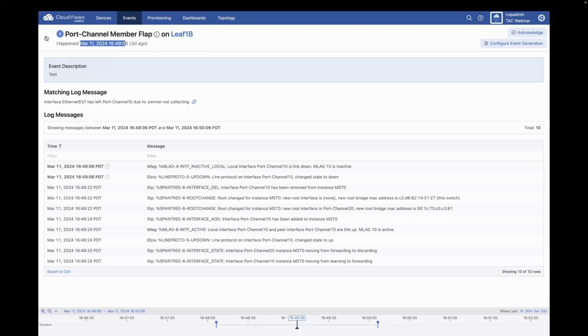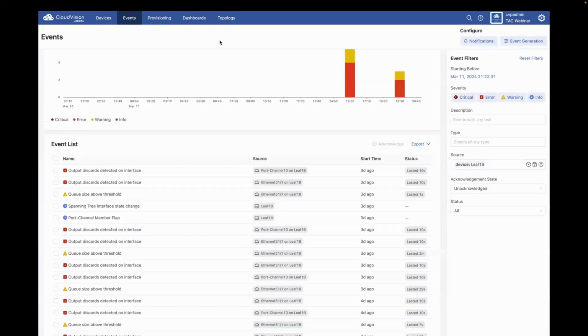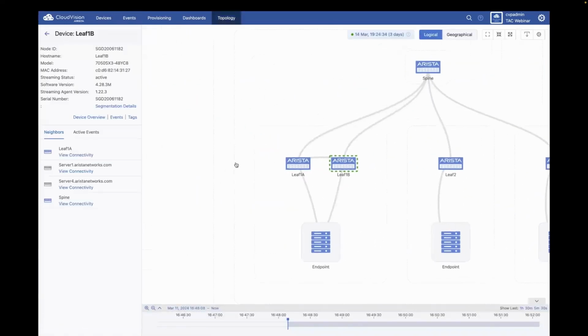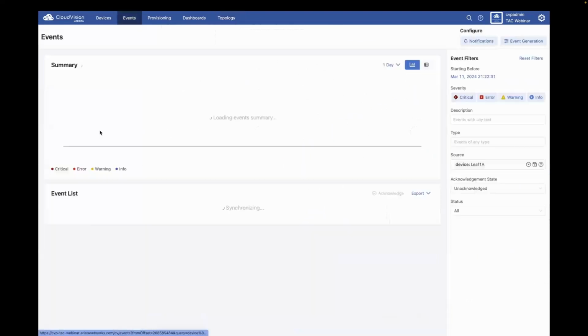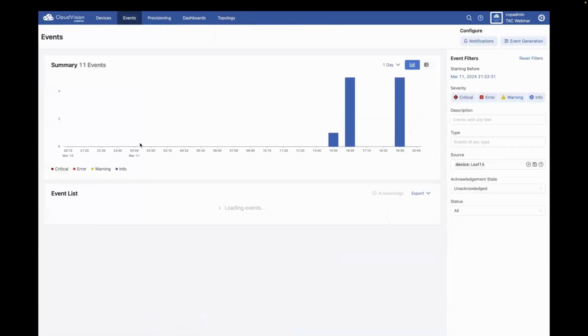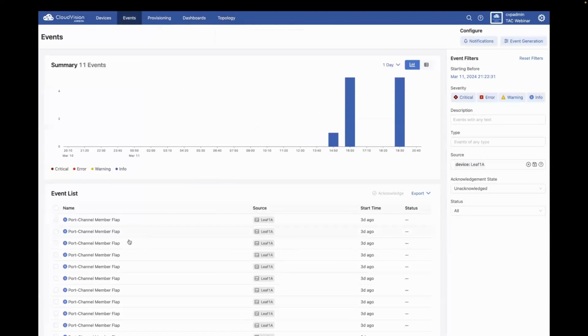Now to look at this further, let's go back to the topology widget and see what events were taking place on the leaf 1A switch as well. For that, we're going to click on leaf 1A and go to the events tab for the respective device. Scrolling through these events, I can see a lot of port channel member flap events that took place on the leaf 1A.